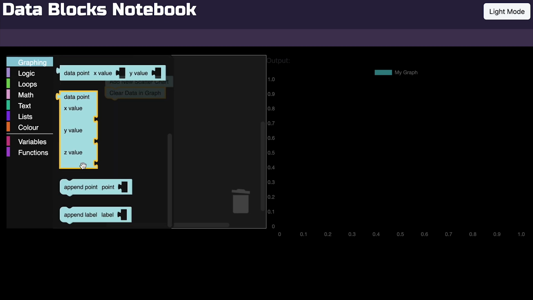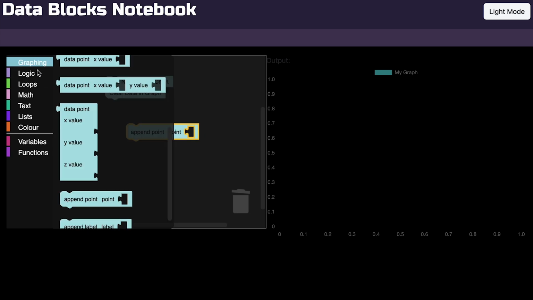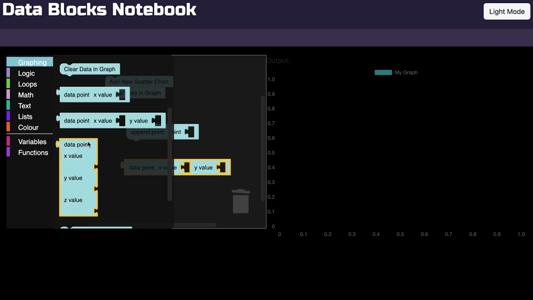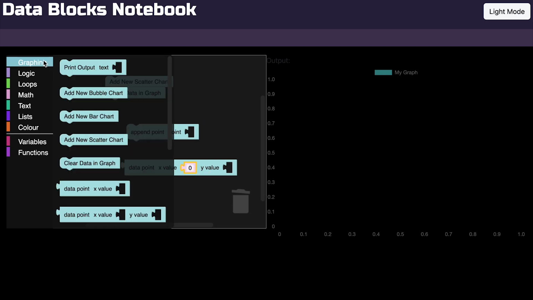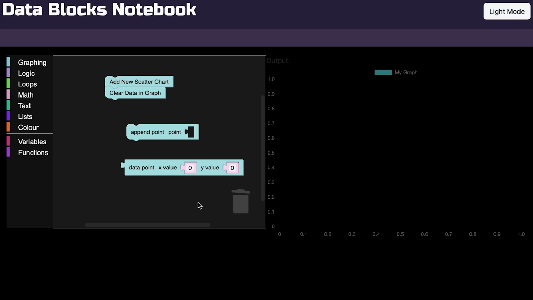For now, I'll say, you know what, I'm going to append a point, and for a scatter chart, I would want an X and a Y value. Let's go with 2 values, 0 and 5. That's fine.